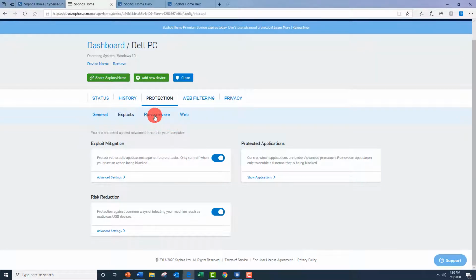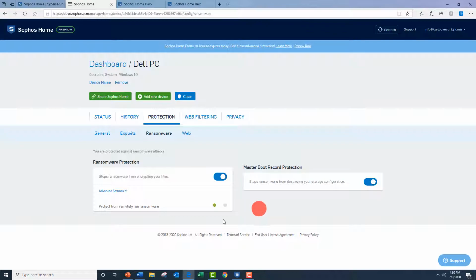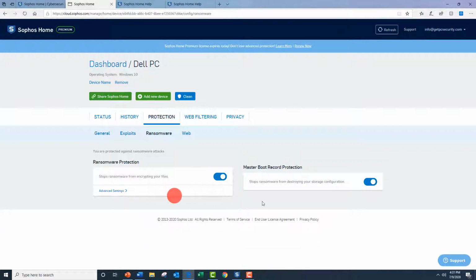Let's look at ransomware real quick under protection. So we've got two things we can change here: ransomware protection and master boot record protection. So basically, ransomware protection is going to stop ransomware from encrypting your files. So I've always had this on. Let's see what kind of advanced settings there are. It's not very deep here, right? It's pretty simple. Protect from remotely run ransomware. So I think I've always had this on. There's no reason why you would turn off your ransomware protection. So that's kind of limited in terms of the settings here, but that's what it is.